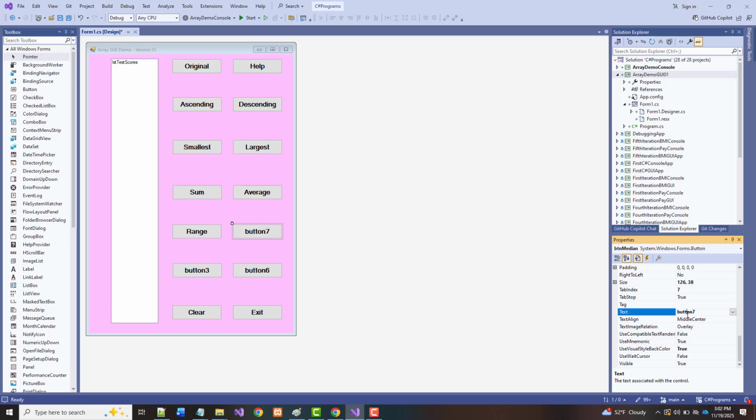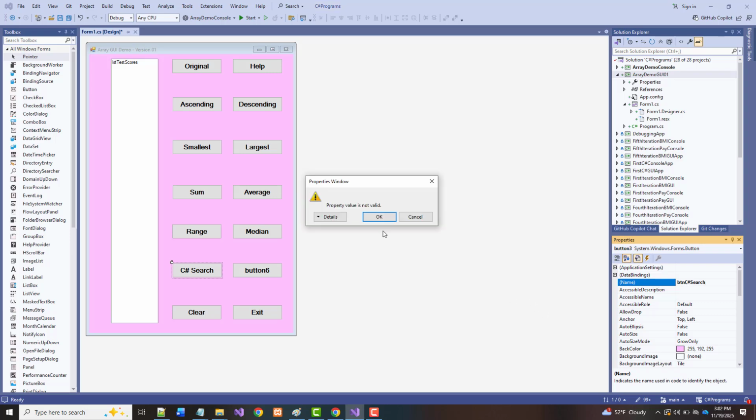The other thing we're going to allow you to do is search. And I'm going to show you two different ways of searching. We're going to search either using C#. So this is going to say C# search. And you can't put a pound sign in a name here. Notice if I try to do that, if I say BTN C# search, it gives me an error. So it says you can't do that.